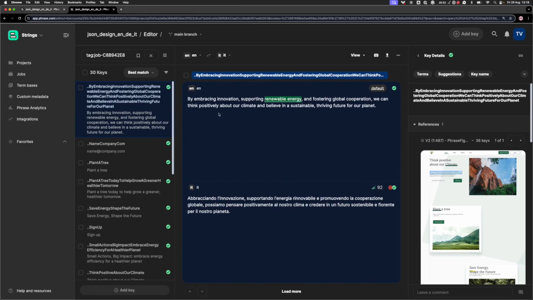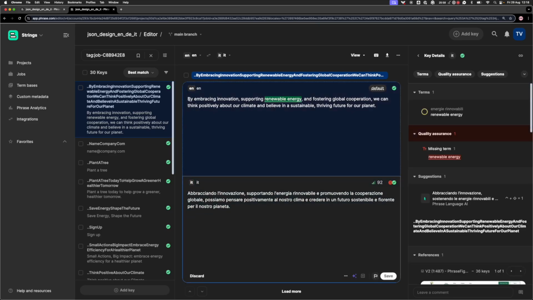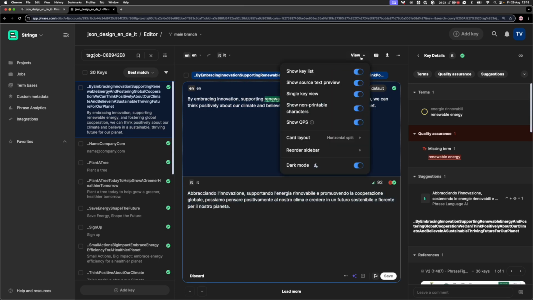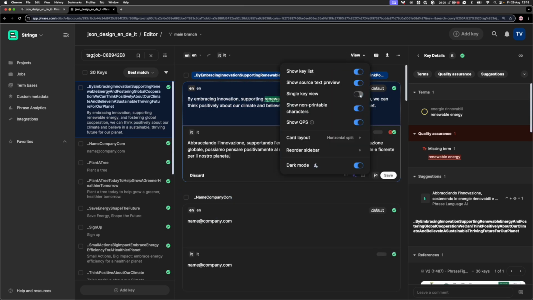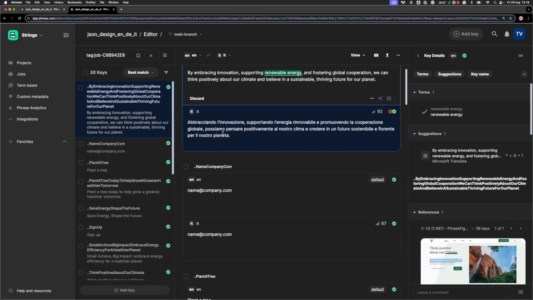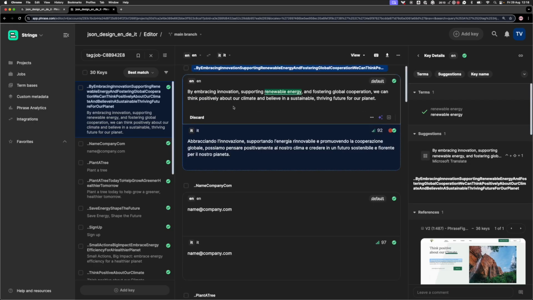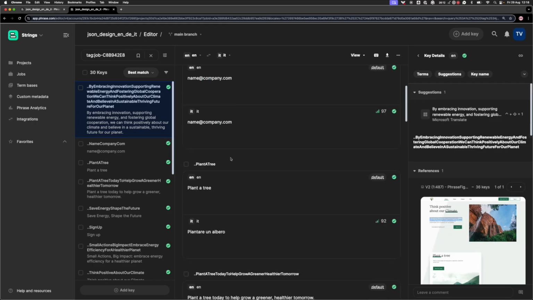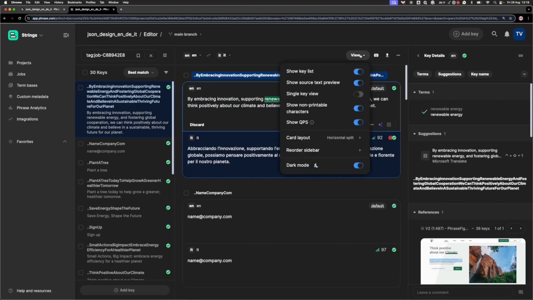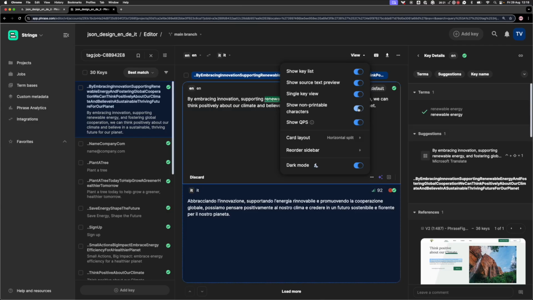So here I have the single key view. You see here in the middle, I only see one key, with its English text and the Italian translation. If I deactivate it, I see just a list of keys with their locales, and I can scroll down through them. You can decide to show or not show non-printable characters. You can decide to hide the QPS score, the quality performance score.